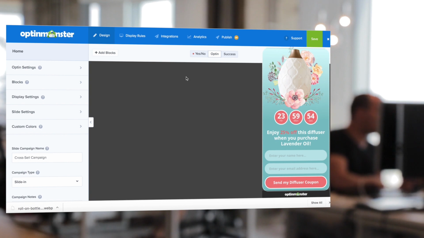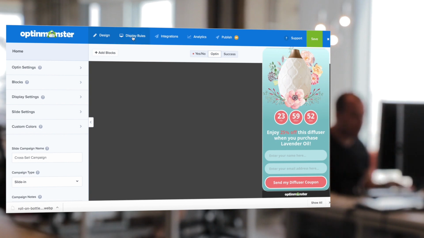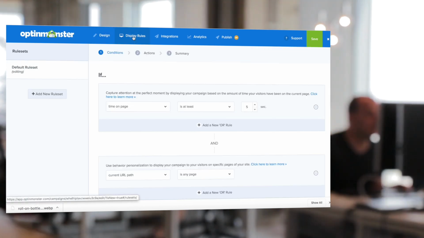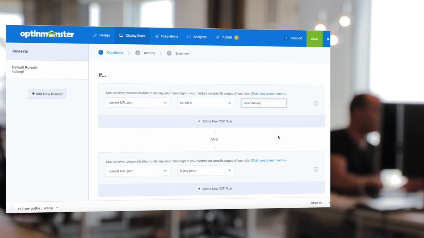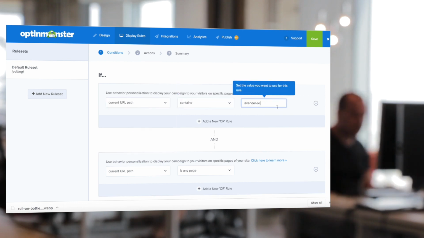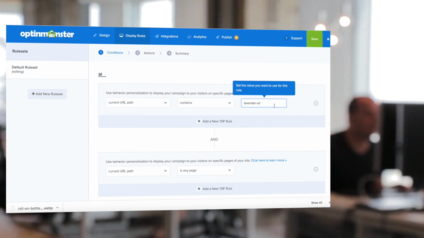And we're going to now go to the display rules. And here is where you get the cross-selling action. We're going to select if the URL path contains, okay? And this will depend on the pages that you're wanting to show this cross promotion. Maybe you want to share this diffuser promotion for all of your oil pages, or you get the idea.